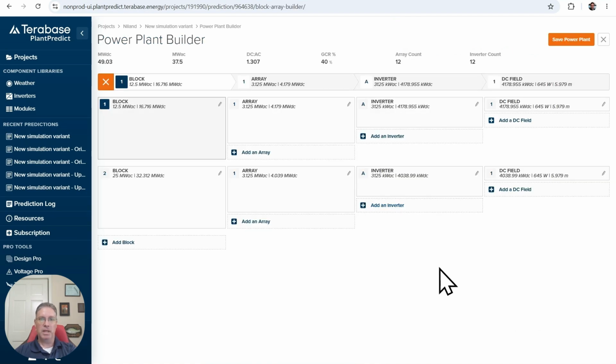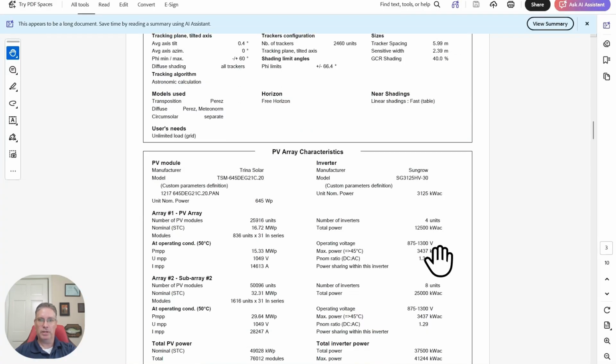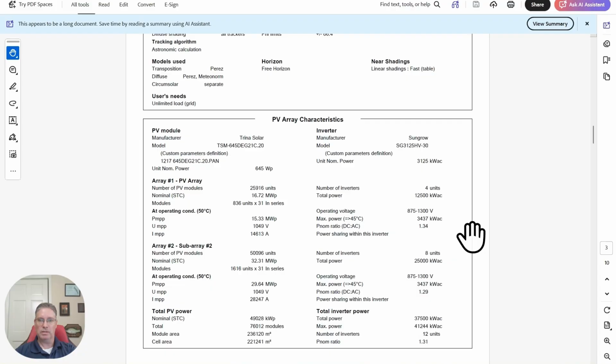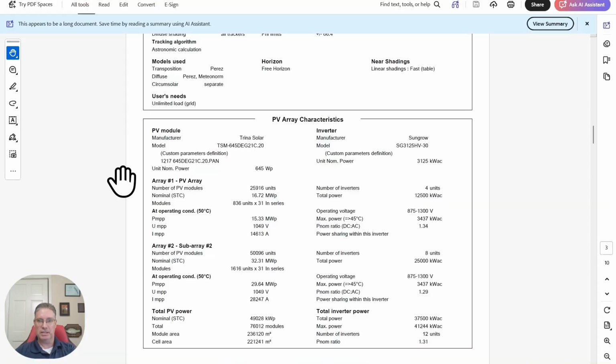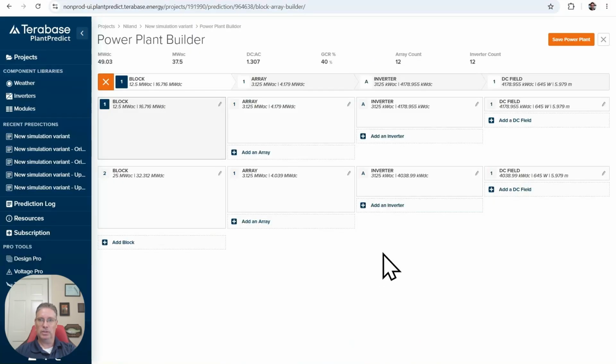Okay, I want to make note, if we go back over here to our PVsyst report, we have two arrays, one array with 4 units and another array with 8 units. The first array has 12.5 megawatts. The second array has 25 megawatts. So looking in here, this is the first array repeated 4 times with a 12.5 megawatt AC. And then here's the second array, repeated 8 times with a 25 megawatt AC. So everything is looking really solid.